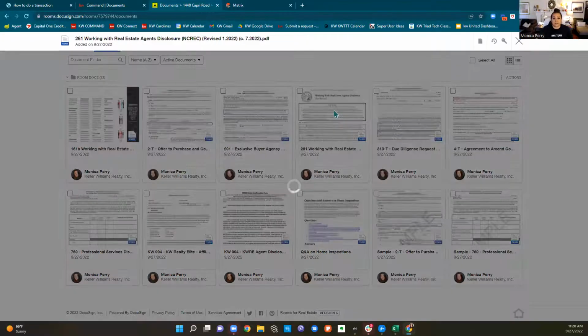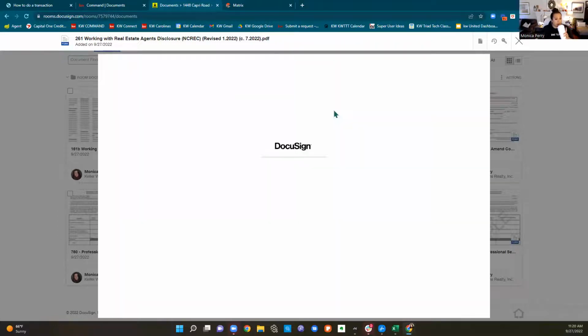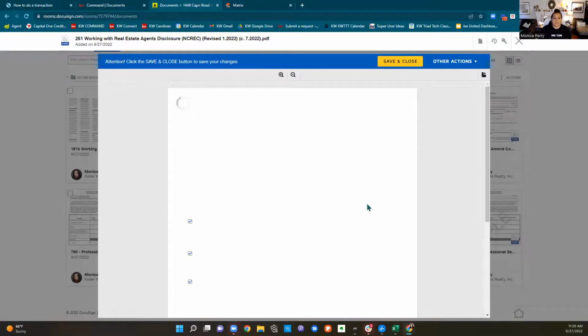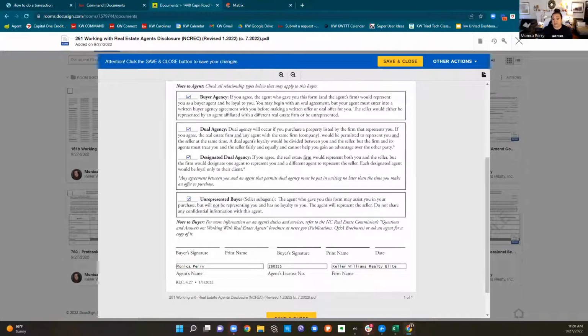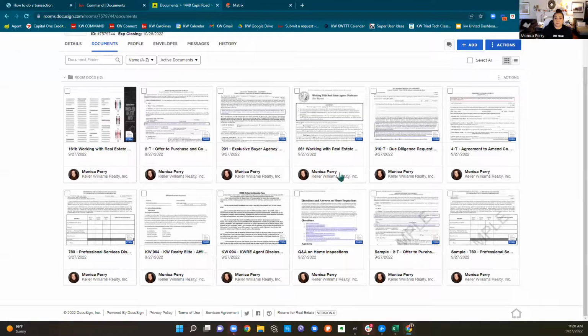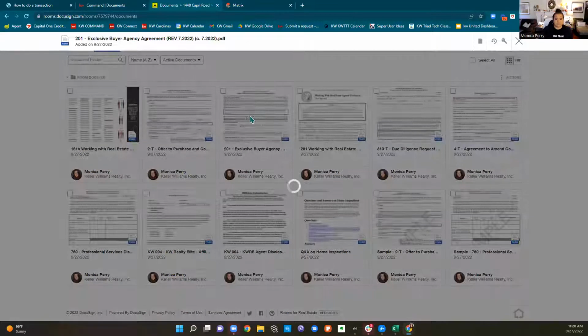So, working with real estate agents. Open it. My template already checked off all the boxes that I needed to check. My stuff's already filled in from my template. I don't need to do anything to it except get it signed, right? Nothing left for me to do. Pretty straightforward. Buyer agency agreement.